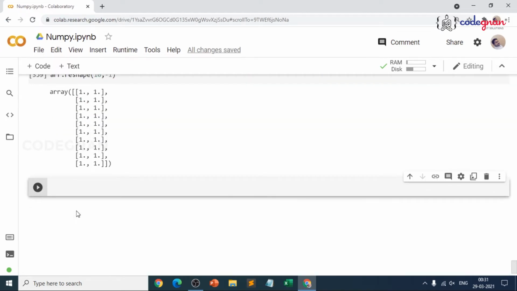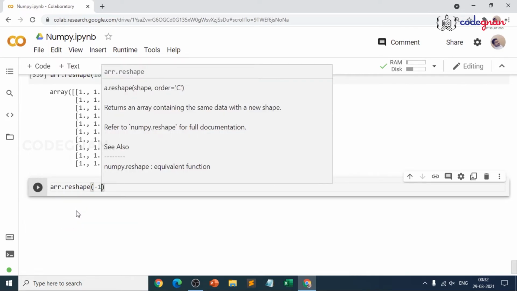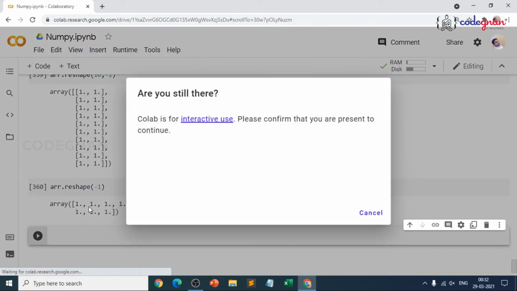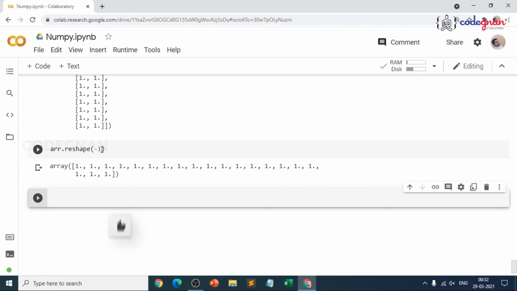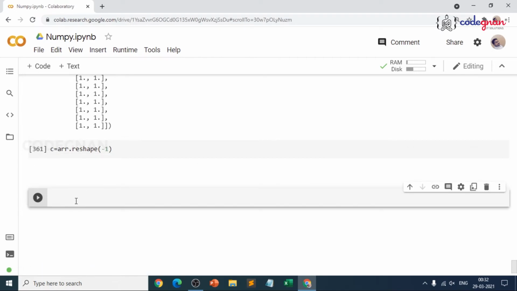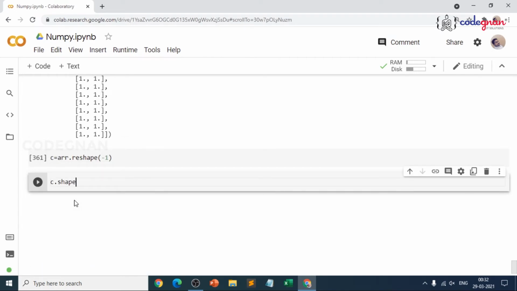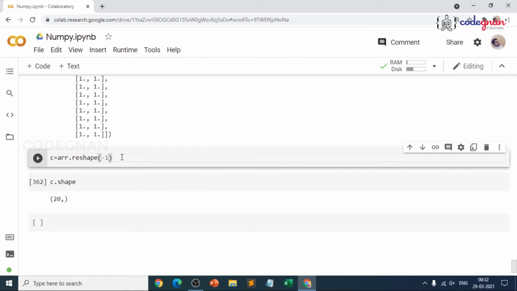And even if you give arr dot reshape of only one thing like this, it will clearly throw you. See what happened? If you get any such kind of warnings, it's fine. So arr dot reshape of -1. That means I did not mention anything. Automatically what happened over there? Let me show you by checking the shape. When I give c is equal to arr dot reshape of -1, and then c dot shape, you can see that it is a one-dimensional array. If you don't mention it like this, it will automatically be formed into one dimension.